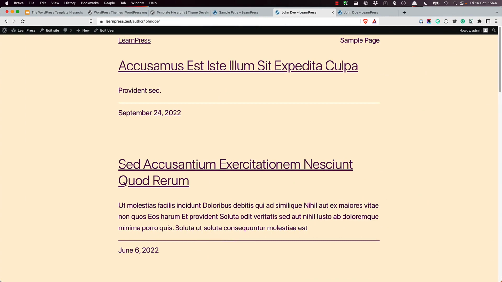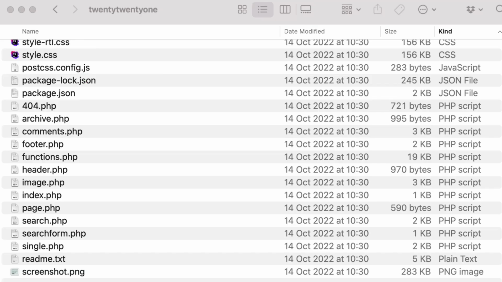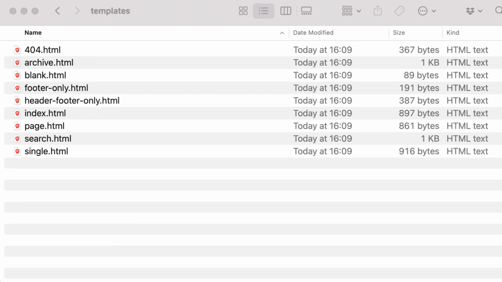If it finds any of these templates in the active theme, it will use that to render the author archive list. In classic themes, your templates are PHP files with a PHP extension. In block themes, they are HTML files with an HTML extension. Regardless of the type of file, the template files must match the naming convention of the template hierarchy in order for WordPress to be able to find and use the right template.